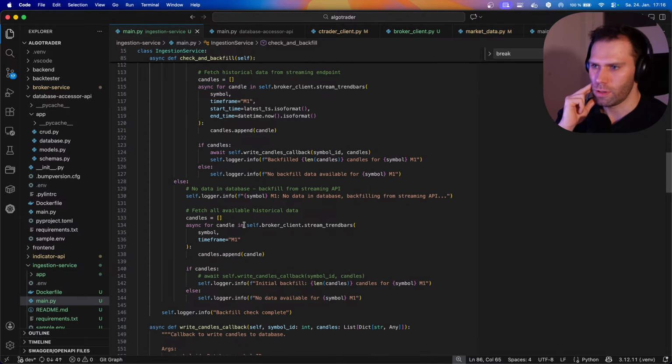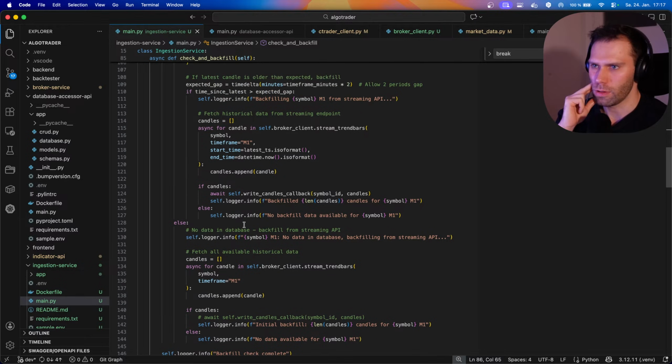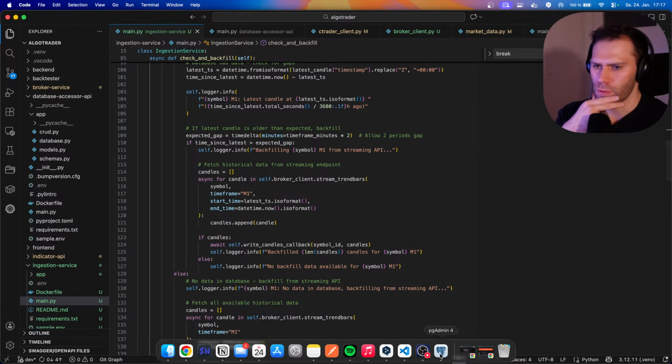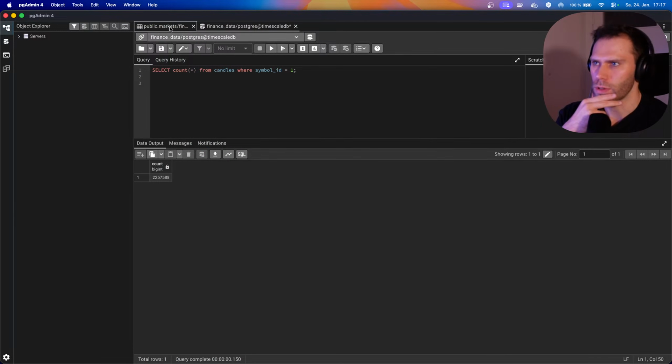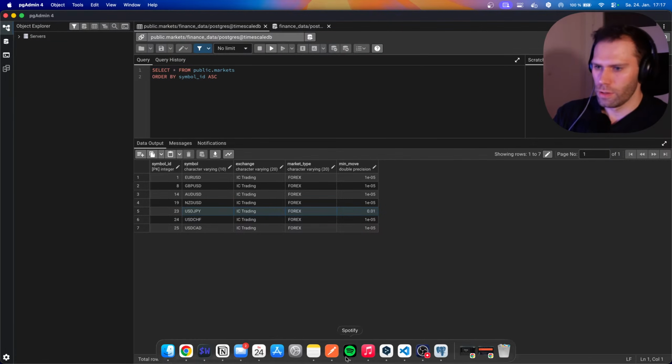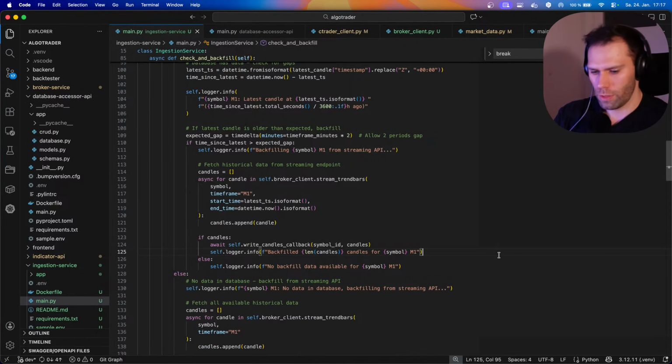Do we have anything we need to consider? We do have USD JPY in there with a different precision, but I think that's not a problem at all. So let's run it. Let's run it again with all the other symbols.